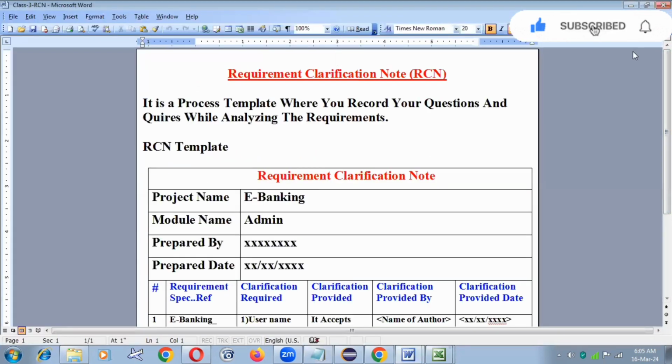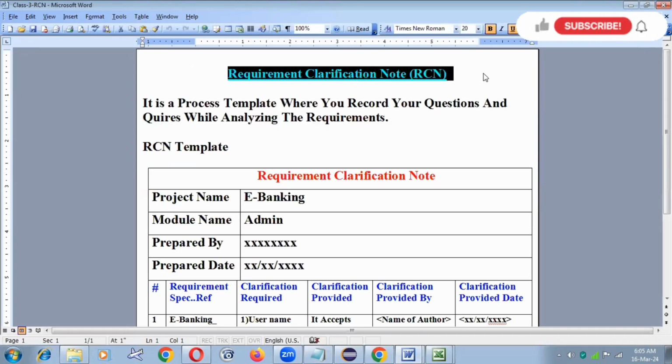First of all, observe the definition here. It is a process template, and the main heading is RCN, Requirement Clarification Note. So what is the alternate name for RCN? Previously we discussed, the alternate name is clarification document. Some people call it a clarification document.